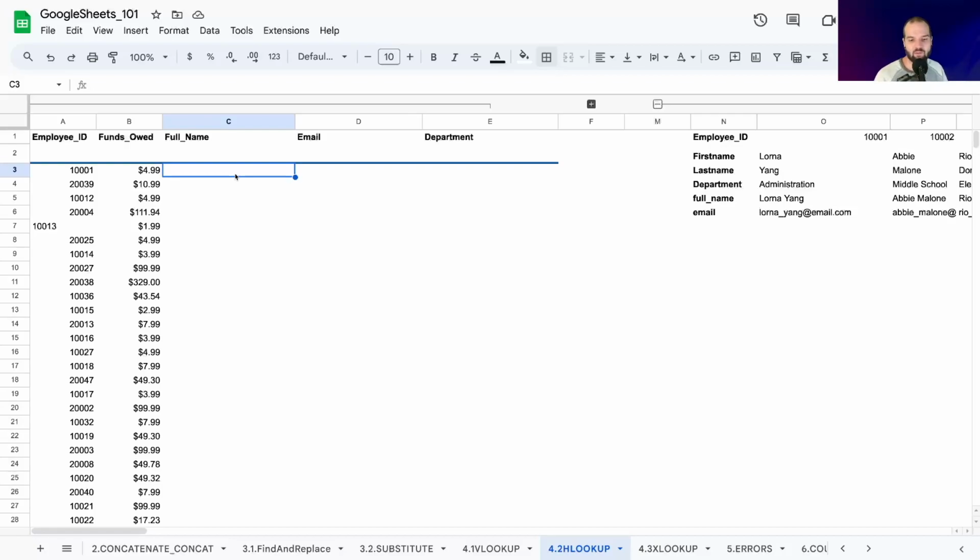Thanks for being here. We're looking at HLOOKUP. Before we looked at VLOOKUP, which is a vertical lookup, now we're going to look at HLOOKUP. The syntax is identical. It has the same arguments and the same limitations.